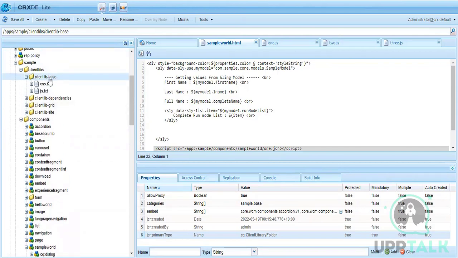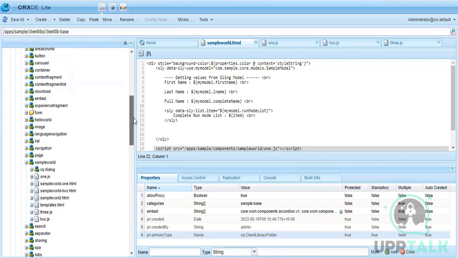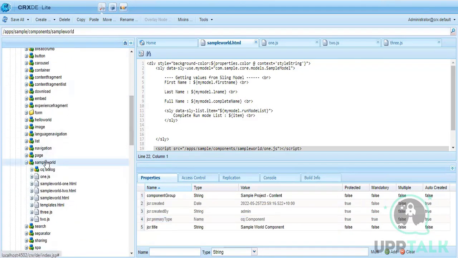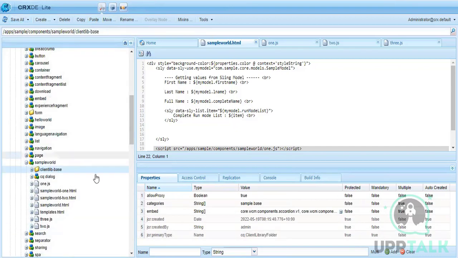So over here they have created a client lib folder. How I get to know is by the JCR primary type. I will discuss these properties; these three are very important properties. Let me firstly copy this client library folder and paste it over here. So here I pasted it. Just copy pasting, nothing else.